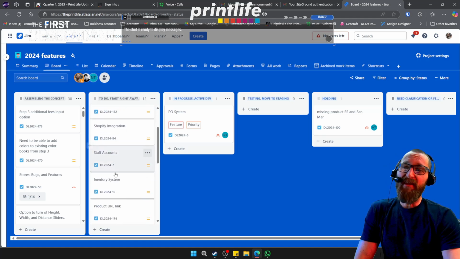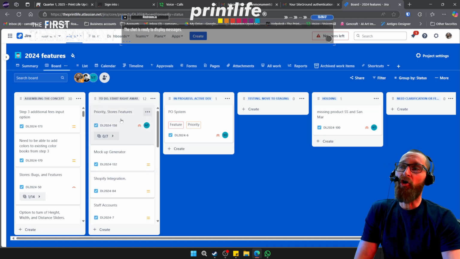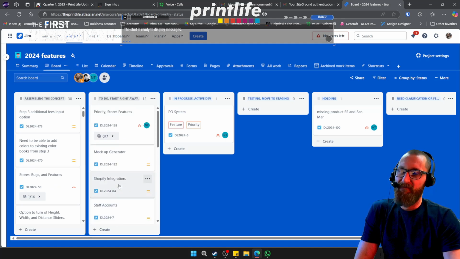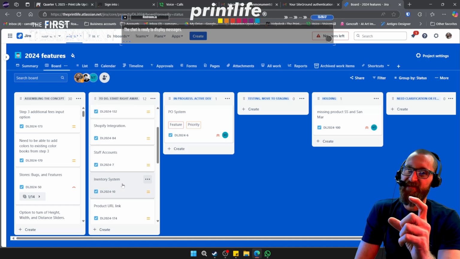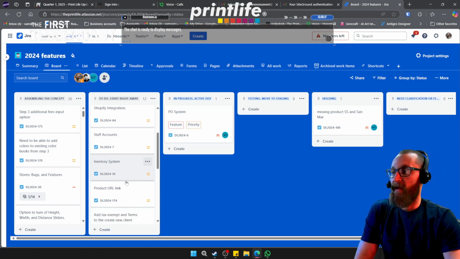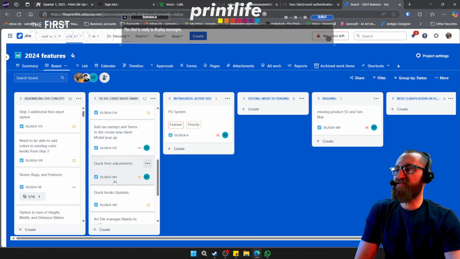And we may not even get all of these done this year, but our goal is to get the stores, the mock-up generator, the Shopify integration, staff accounts, and inventory systems. It's pushing it, but we're going to try. And I'll tell you why it's difficult to get these kinds of features done in a time frame. I'll tell you that at the end of this. And then the rest of this stuff is just other things we're working on.